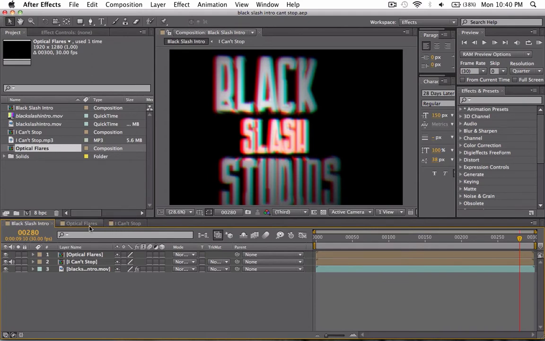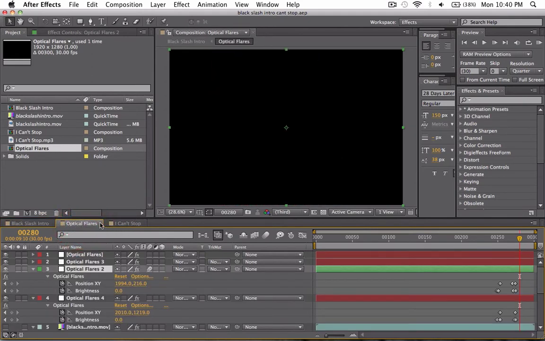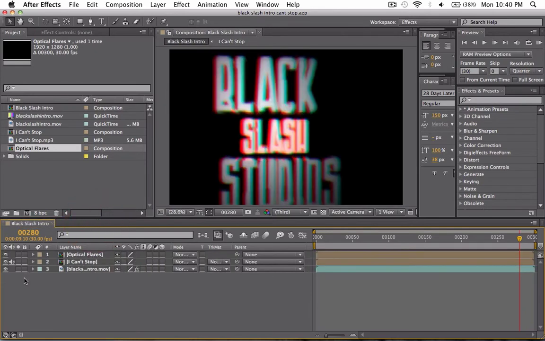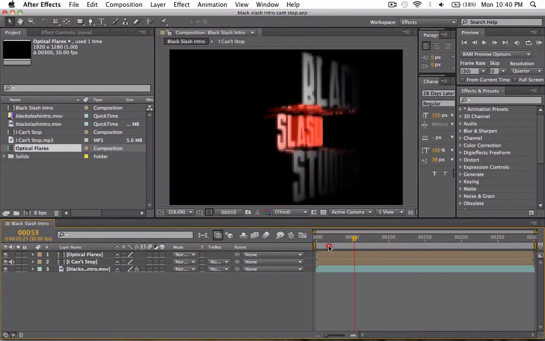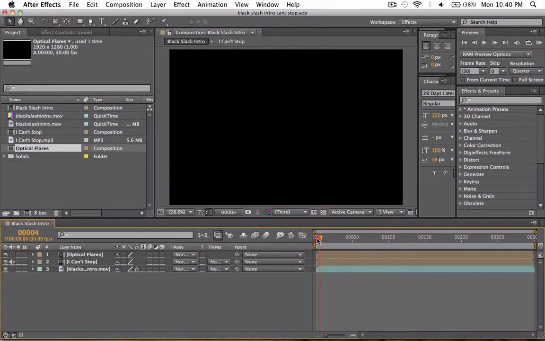Okay, so here we go. Here's my, sorry, that was optical flares there. Here's my final comp. It has everything in it, from optical flares to the music, and I'm just going to try to recreate this for you. It may not be the exact same, but you're going to get the general idea.